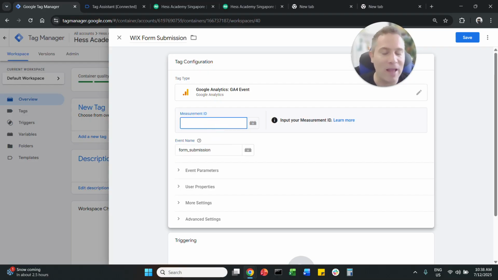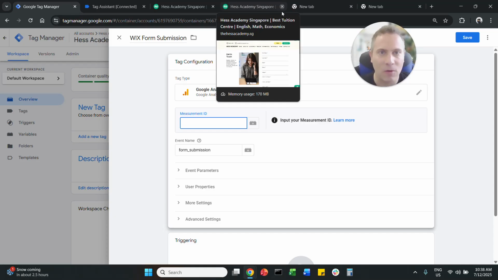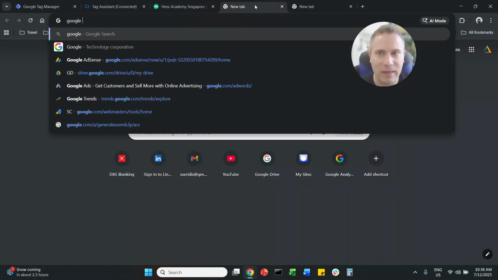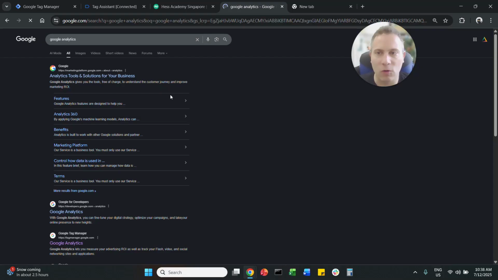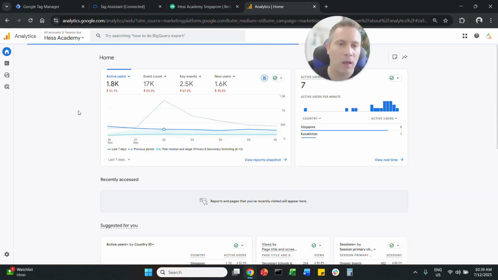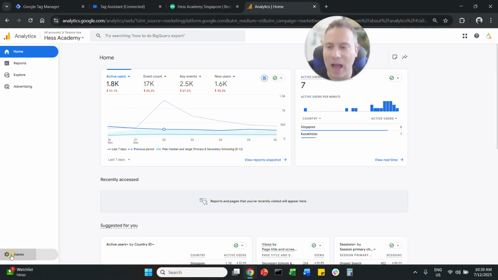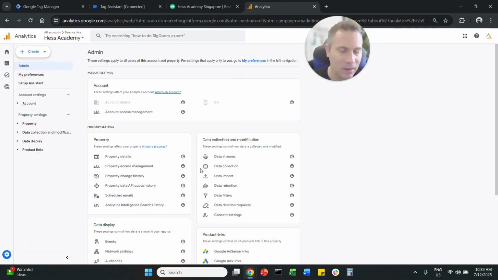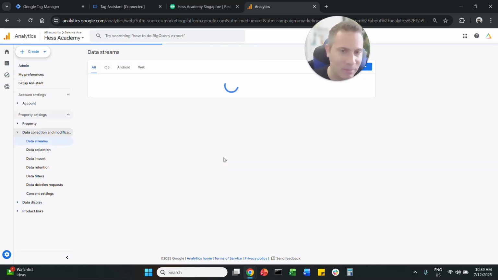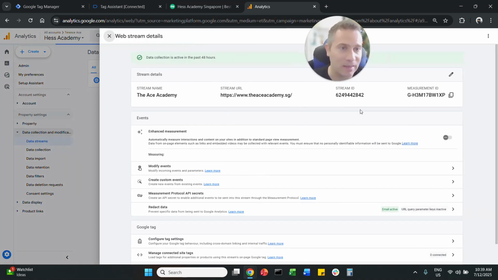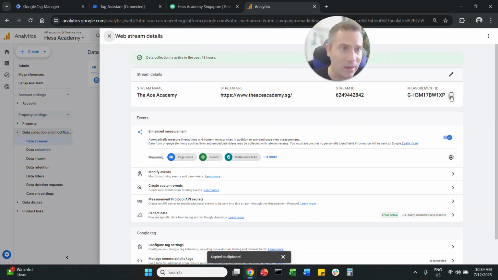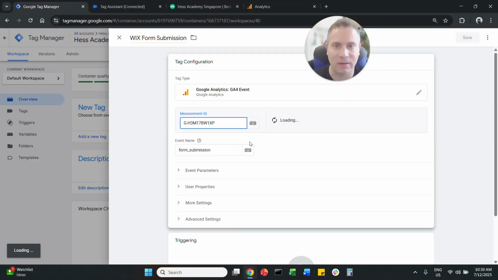And here we need to paste the measurement ID of our Google Analytics data stream, which means we are going to go to our Google Analytics. We're going to do this together. We are going to open our Google Analytics account right here. We are going to click on admin on the bottom left-hand side. We are going to select data streams. And here we're going to click on the data stream and copy this measurement ID. We are going to insert it right here.